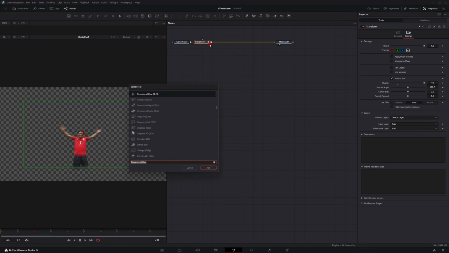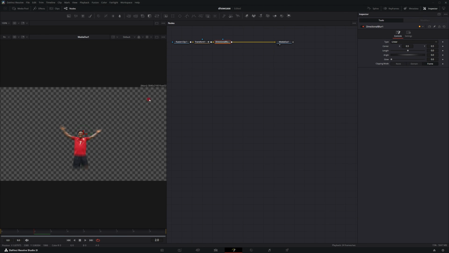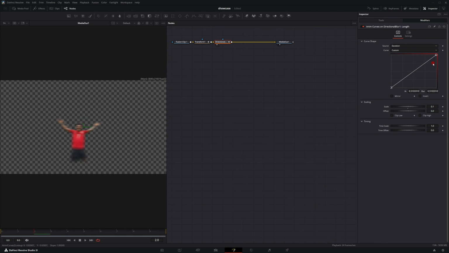Hit control space, type in directional, you're looking for directional blur. Once again, we're gonna use atom curves and go to length, right click, go to modify width, atom curves, click on the modifiers tab. Set this to duration, custom. So I'm gonna go to my curve and utilizing this little grid here, I'm gonna click right here in the middle. I'm gonna hold shift and then move this up to the top.